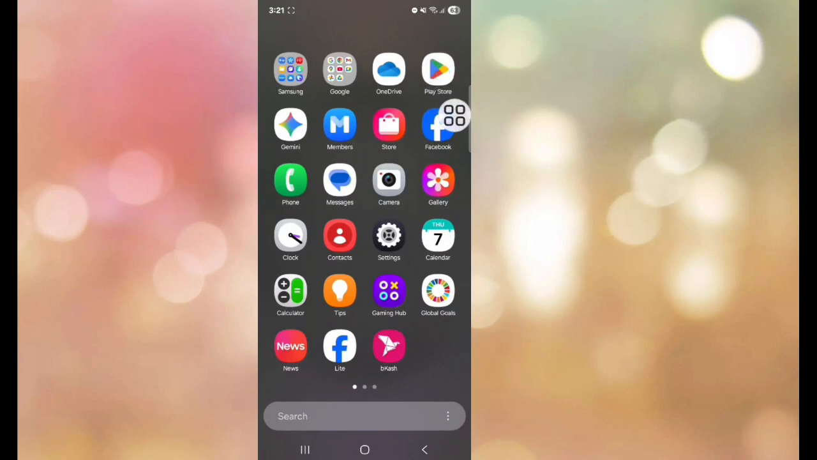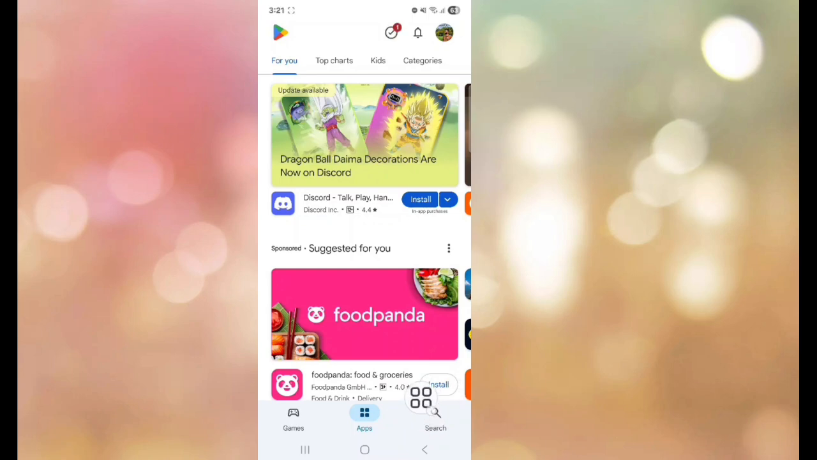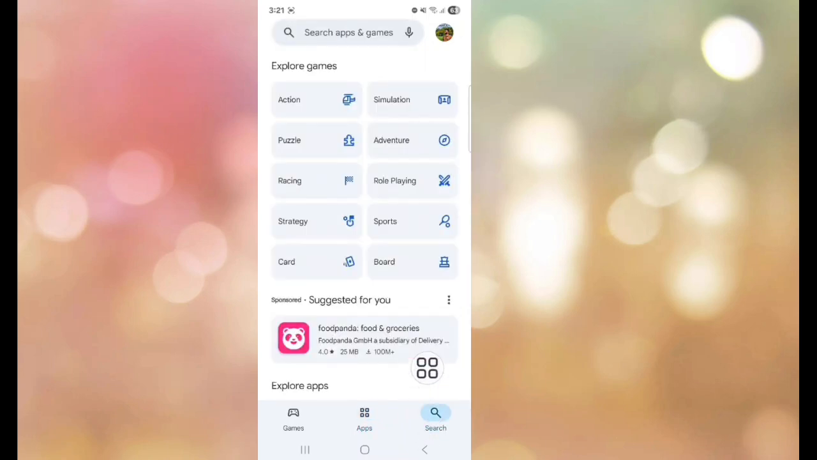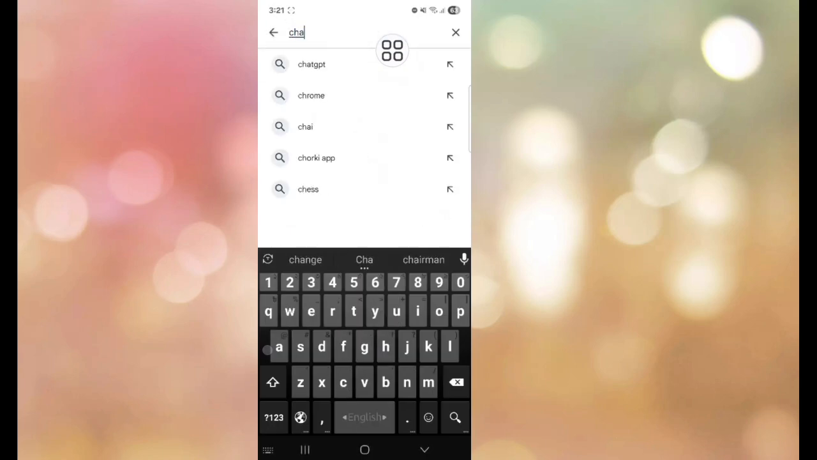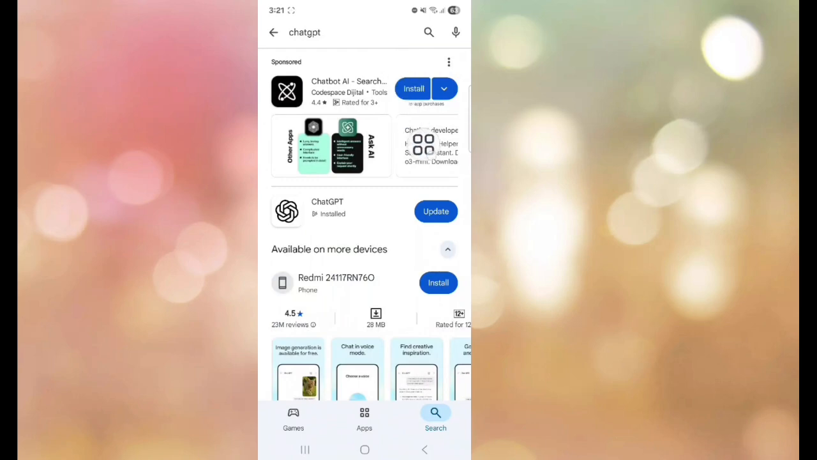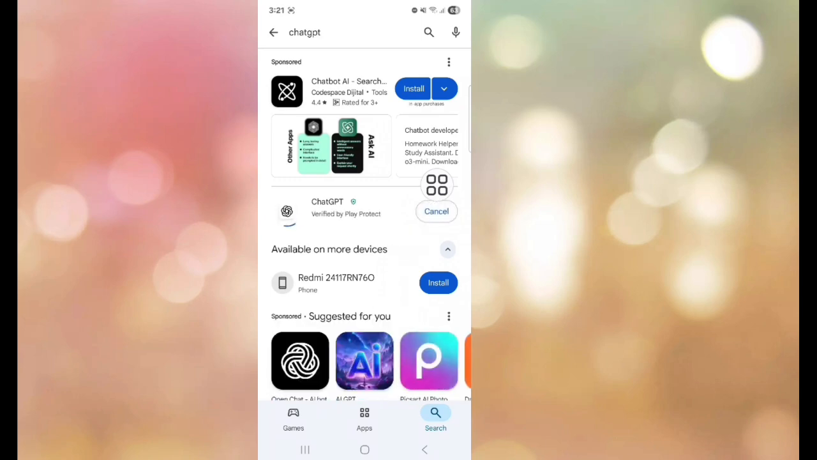and tap on the Play Store application. Search here. Tap on search, ChatGPT. Tap on Update. Already ChatGPT is updated.